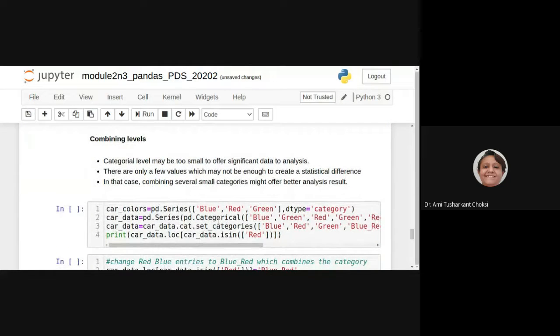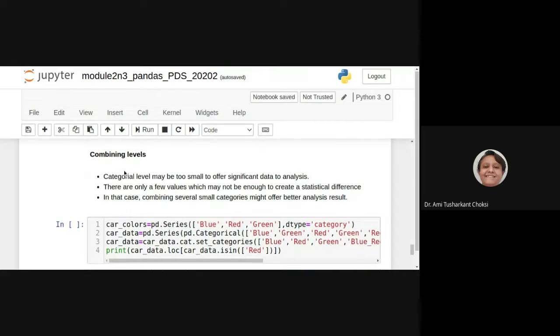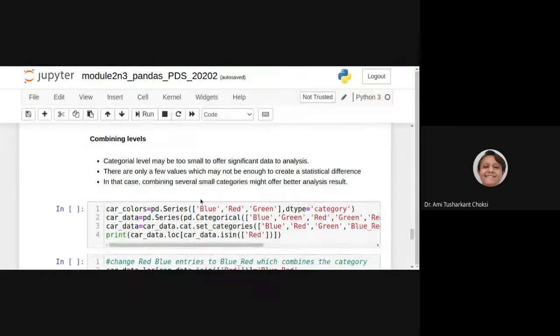If we want to combine the labels, a categorical label may be too small to offer significant data to analysis. There are only a few values, which may not be enough to create a statistical difference. In that case, combining several small categories might offer better analysis results.